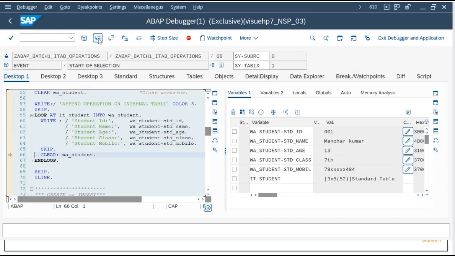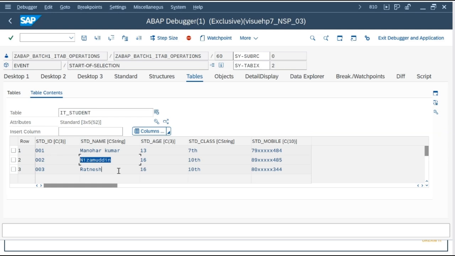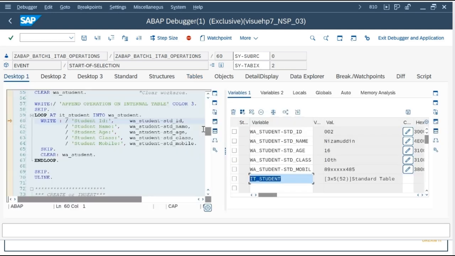Now, when we say clear, the contents are cleared. It goes to the next record. Next record is this one, Nizamuddin. Next is Nizamuddin, next one is Ratnesh. So the second record will get printed in the output. Similarly, now let's go with the third record. You see, the work area is clear. Now the third record, which is Ratnesh, the data will get printed in the output.